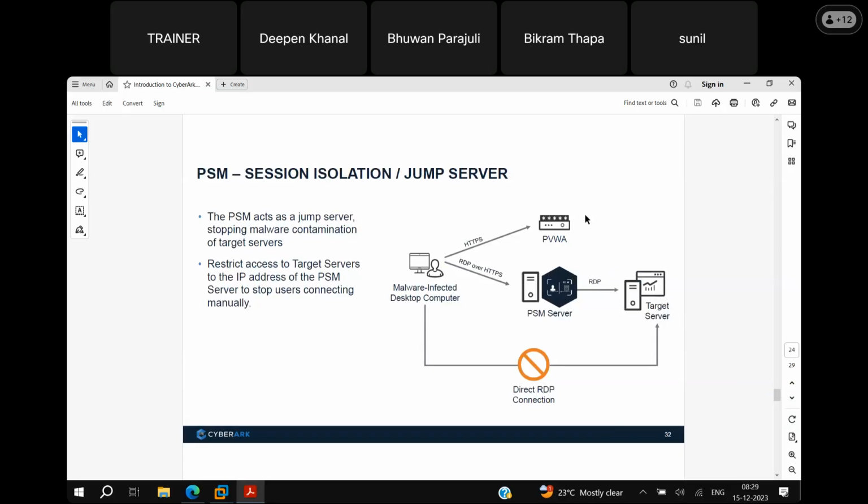Okay, so users will log into PWA, they can see their privileged accounts, they will click on connect, and in the back end, the connection will go from our CyberArk PSM server, and the session will be established. This is the general flow.